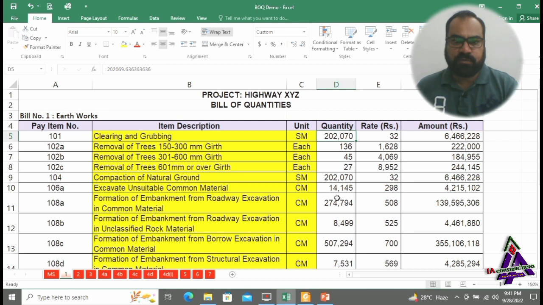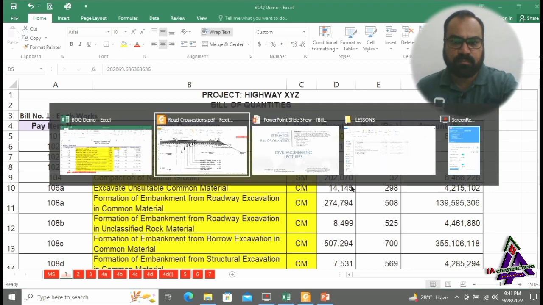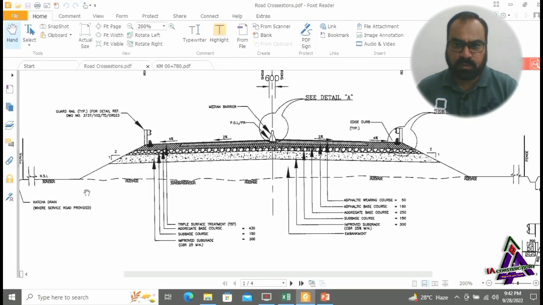To take off quantity of clearing and grubbing and compaction of natural ground, you have to take the width of NSL from catch points of the slopes on both sides of this cross section, NSL from this point to this point, and multiply it with the length of your work done area.